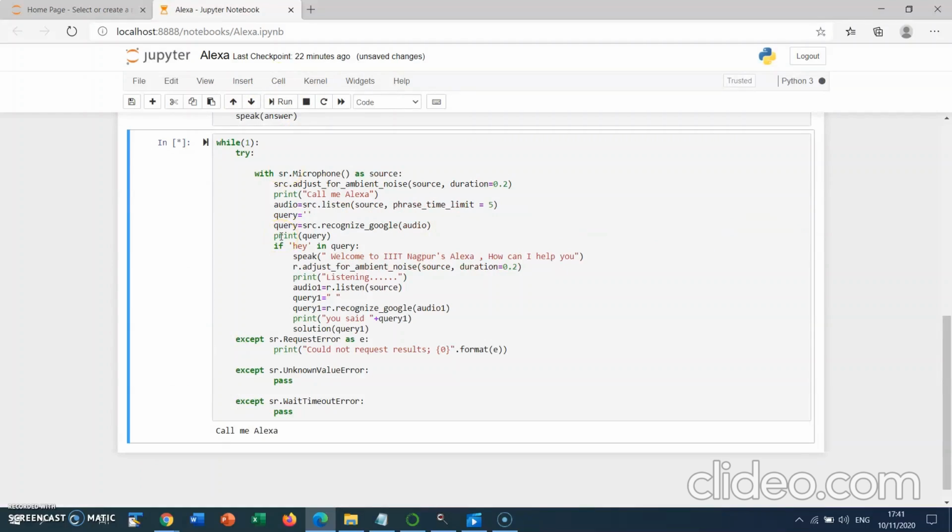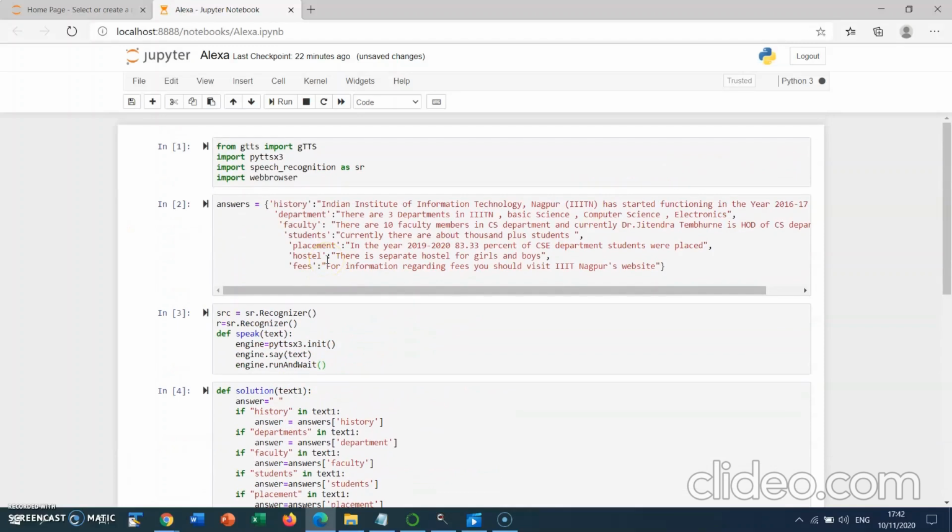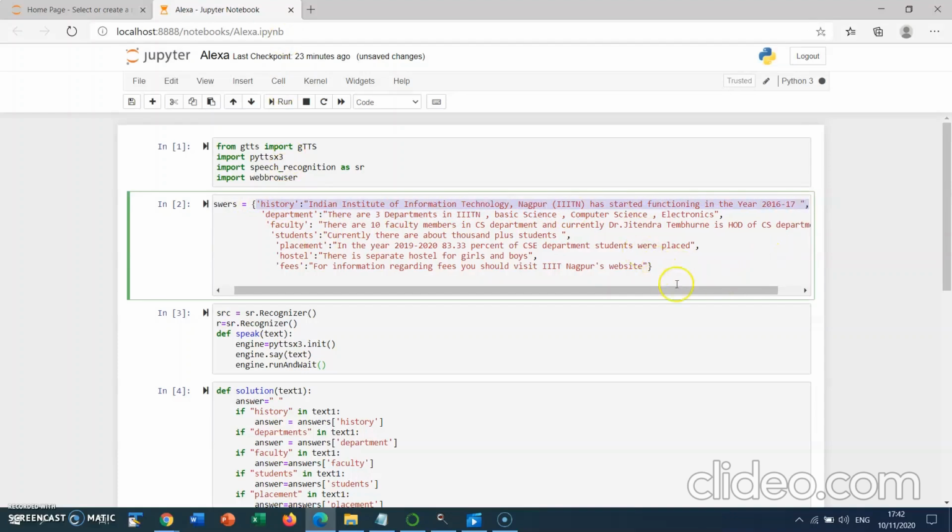Hey Alexa. Welcome to IIIT Nagpur's Alexa. How can I help you? What is the history of IIIT Nagpur? Indian Institute of Information Technology, Nagpur, has started functioning in the year 2016 to 17.